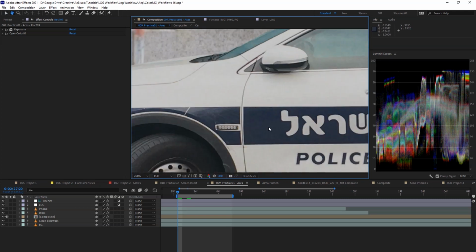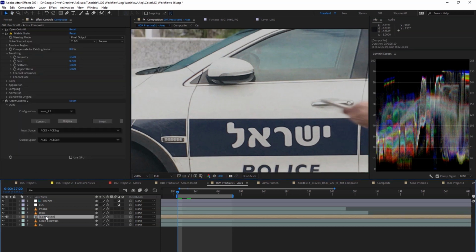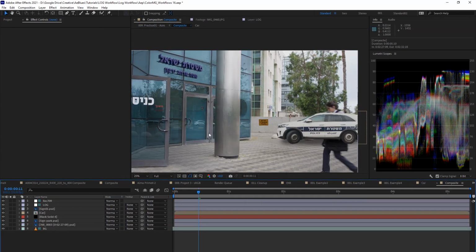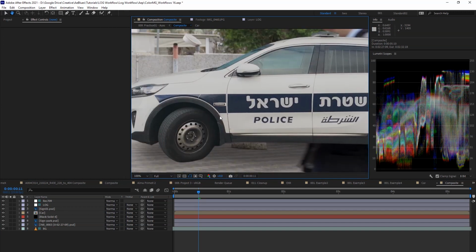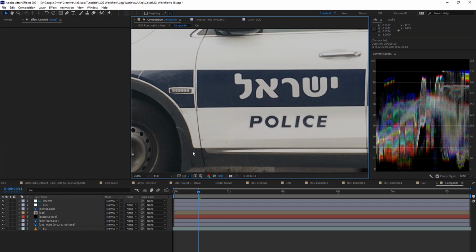So let's see what else we need to fix. It needs to be a little blurrier, this car. So I'm going to go inside, and I need to fix the blur on this car. You see the shot is a little blurrier.